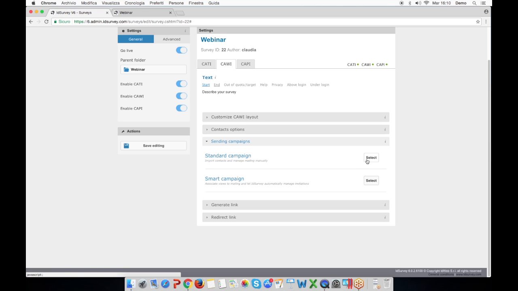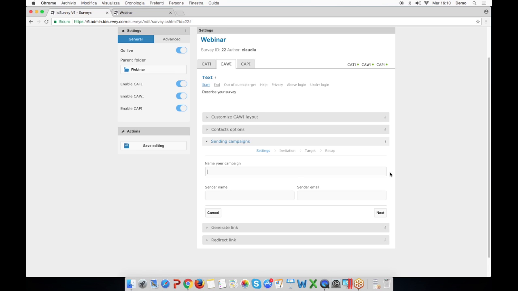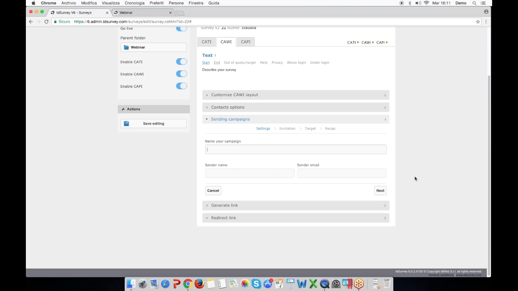So to create a new one, you click on select and you enter the campaign setting step-by-step module. So you name your campaign, you decide a sender name that will be basically the sender name displayed to your respondents, and a sender email.